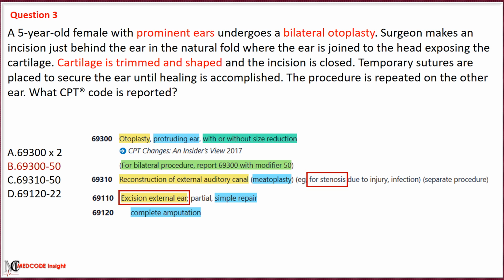Option A is incorrect because a bilateral procedure should not be reported with 2 units of code 69300. We also eliminate option C because code 69310 is used for reconstruction of the external ear canal to treat acquired stenosis. Option D is eliminated because code 69120 refers to a complete removal of a diseased external ear, which does not apply in this case.